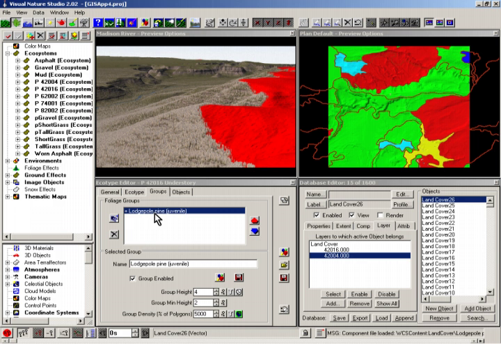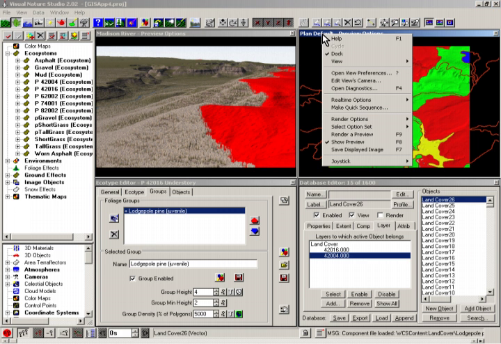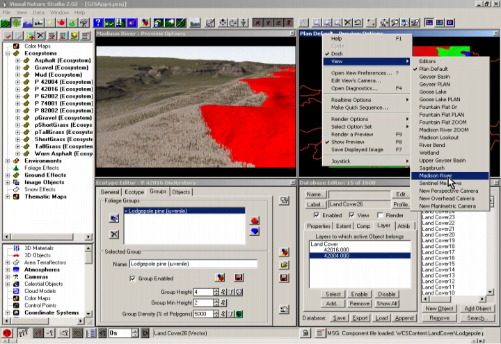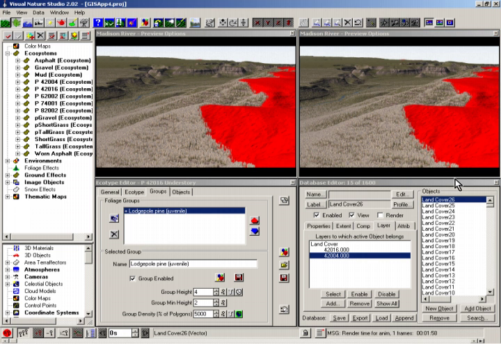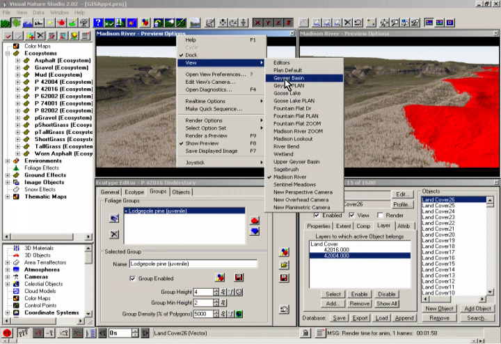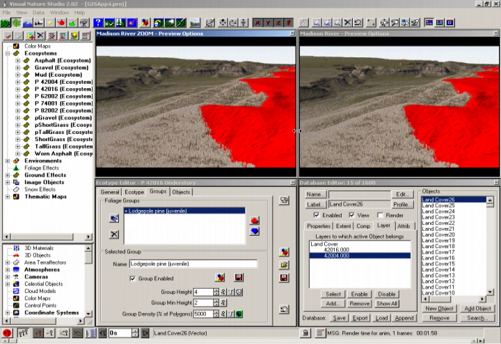Open another Madison River camera in the upper right view. Save the project and render a preview. There's not much difference between the two renders. Let's look closer and see if we can figure out why. Open the Madison River zoom camera in the upper left view and render a preview.